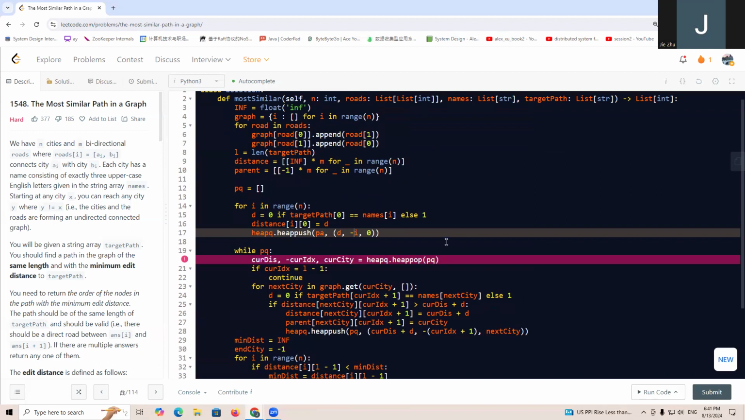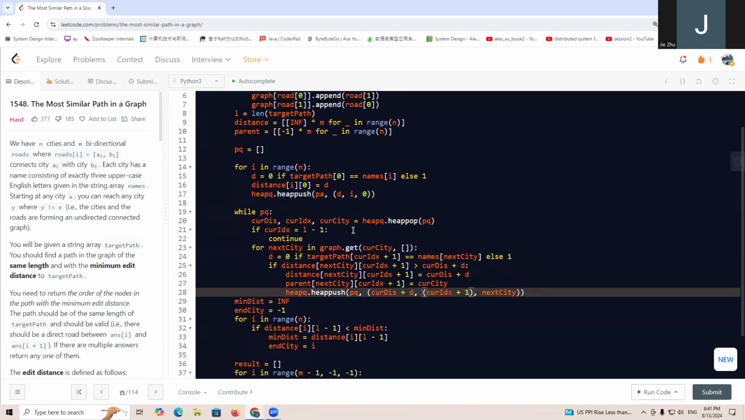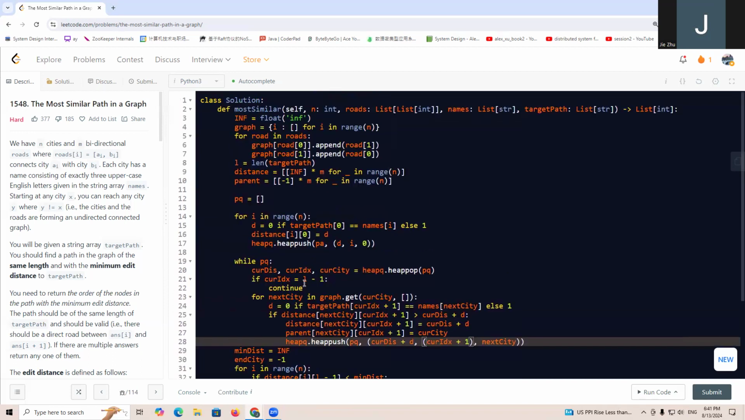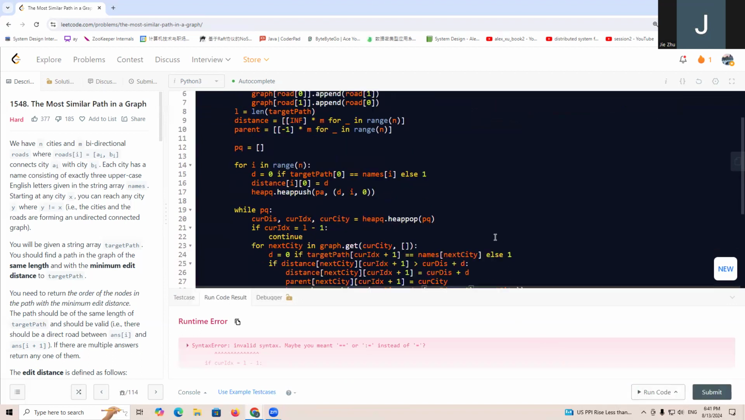Let's put this one as positive. This will not affect it, because when we compare the distance, we always go through the whole path, so invalid.